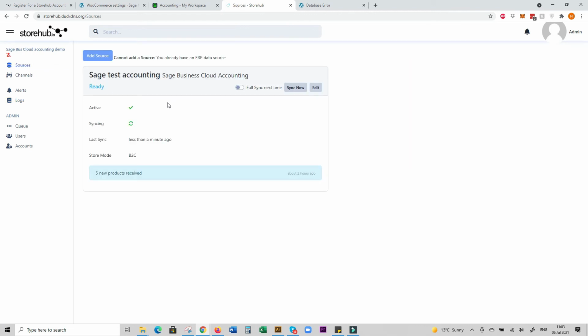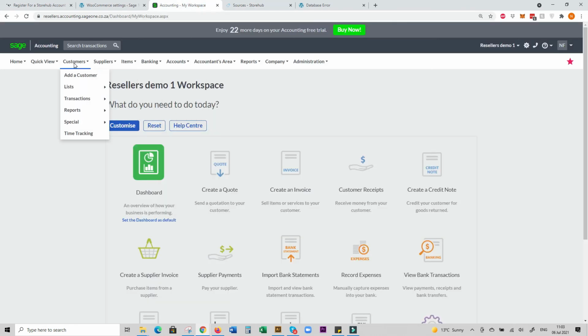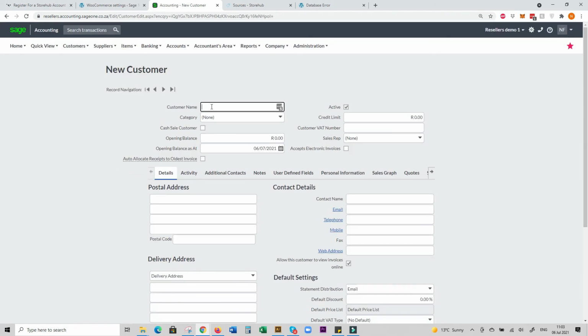It's important to note that you must have a cash sales customer created in Sage Business Cloud, as well as a delivery service item. Let me show you how to create those quickly. Select the cash customer option, and then you can save.